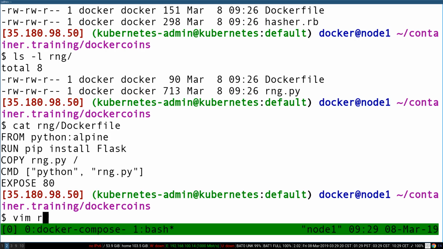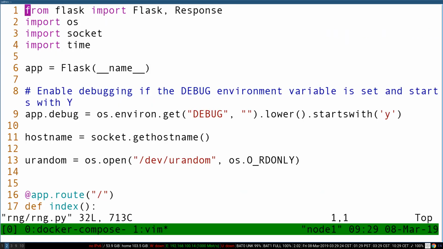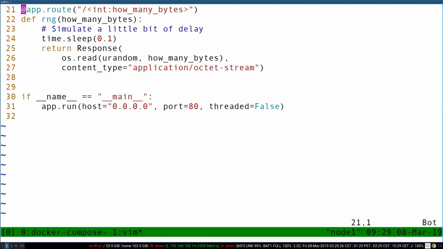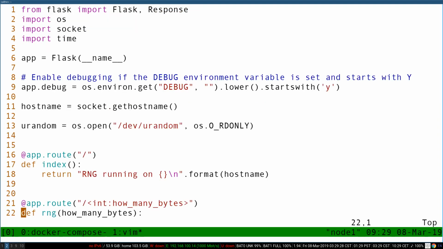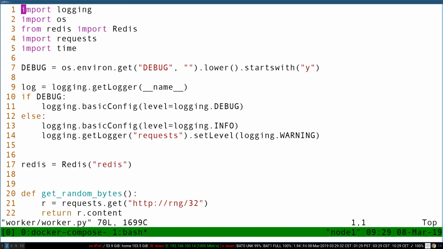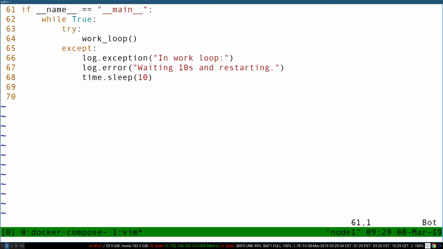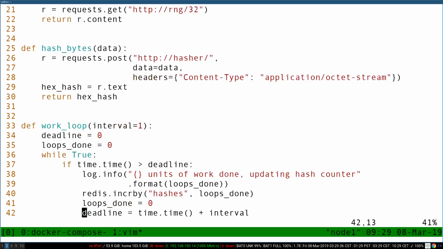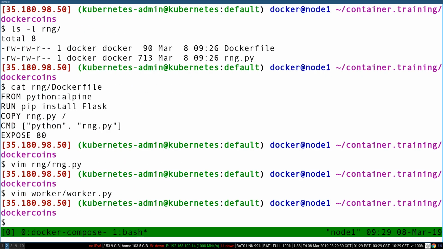If we look at, for instance, the source code for the RNG service, it's 32 lines of Python. The most complicated service is the worker service, which clocks at 70 lines of Python. So I tried my best to have something really as small as possible, just in case at some point you want to tweak that and tinker with it. It should hopefully be fairly easy to dive in. And again, we picked different languages.